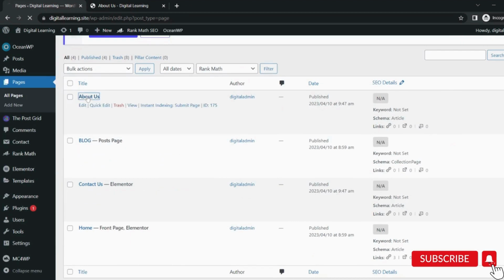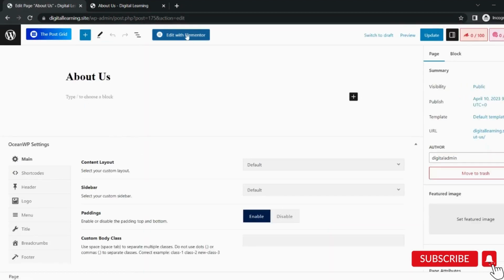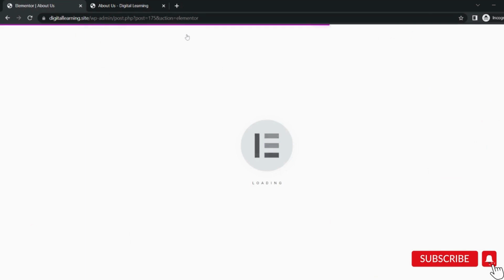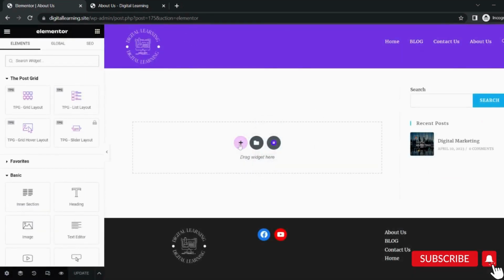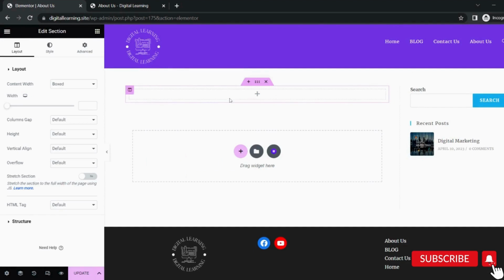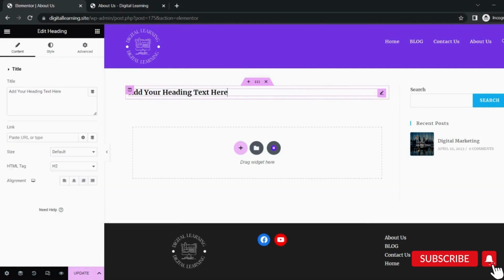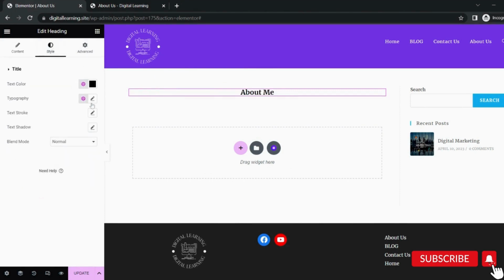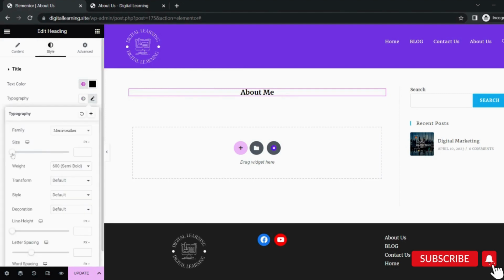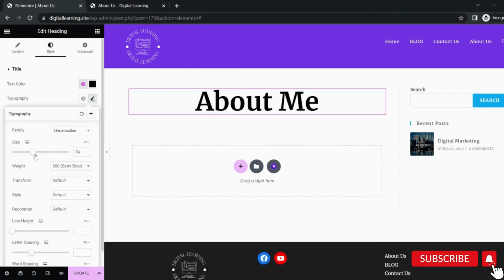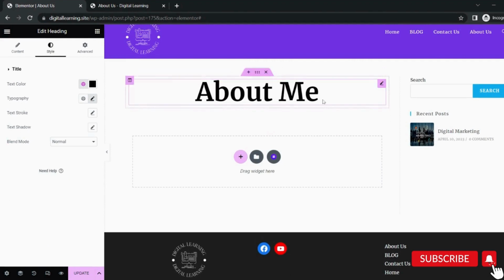The last page we have to design is About Us. Open the About Us page with the Elementor to start editing. Select the layout and drag and drop the heading. Make it center. Now increase the size of this title. Take one more layout.